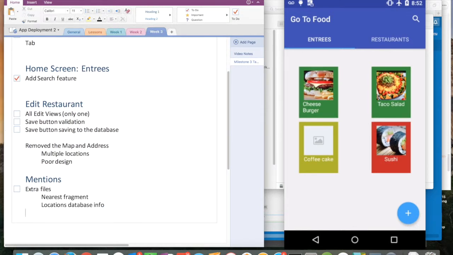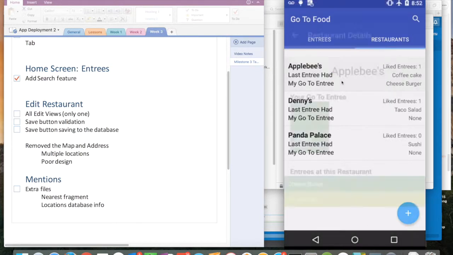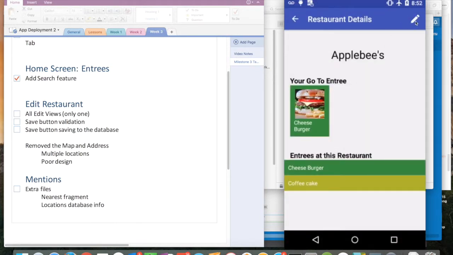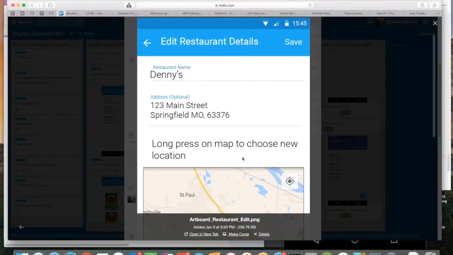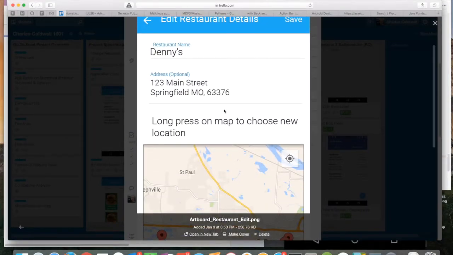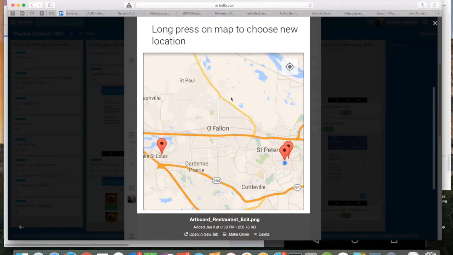The other major thing we did is the restaurants edit screen. So if we go into one of these restaurants, click in the Applebee's, for instance, this up here works. Now, the original design for this, let me actually go over to Trello and show you what the original design was, just as a reminder. Now, as you can see here, the original design was to have a potential address in there that you edit, as well as having a map, so you can actually change the locations on a map.